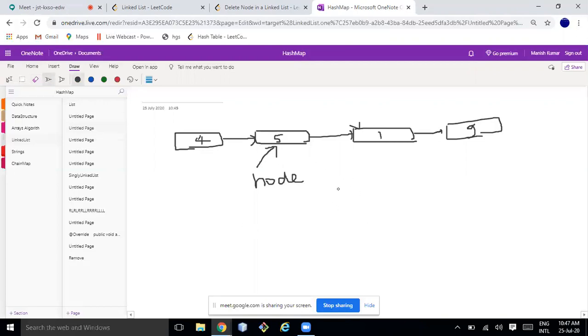So to solve that problem, instead of deleting it, what we can do is copy the next node's value into this node. Yes, we can, right? Here I'll replace this 5 with 1. It was pointing to this next node, right? Instead of pointing to this one, I will make it point to the next node, so it will be automatically deleted.